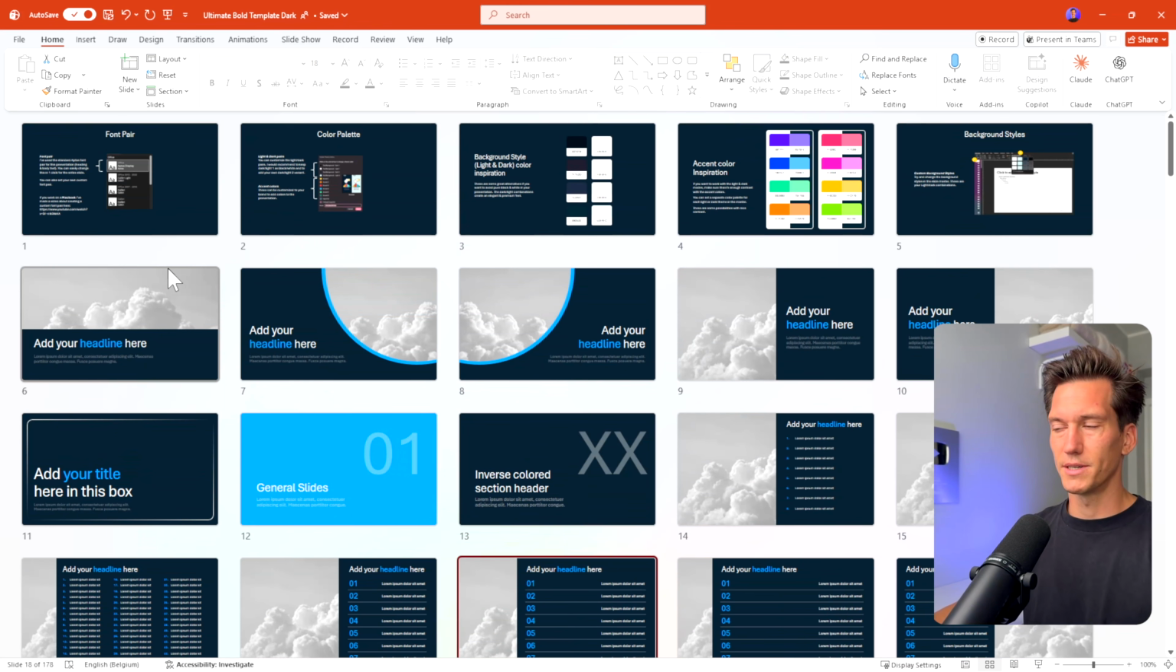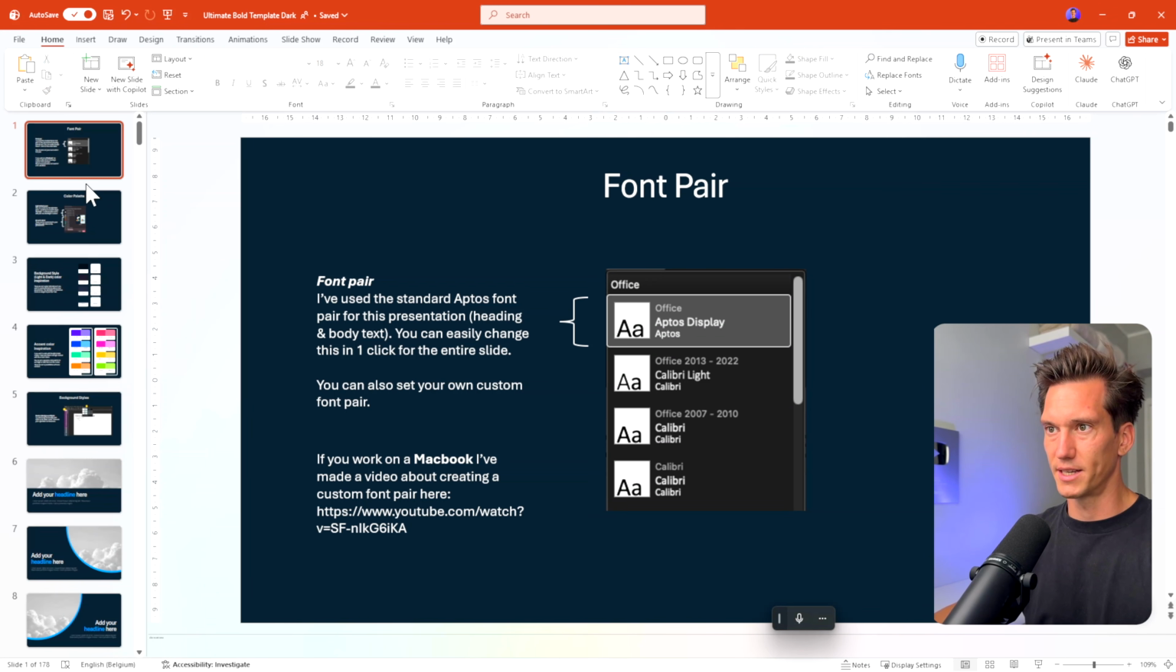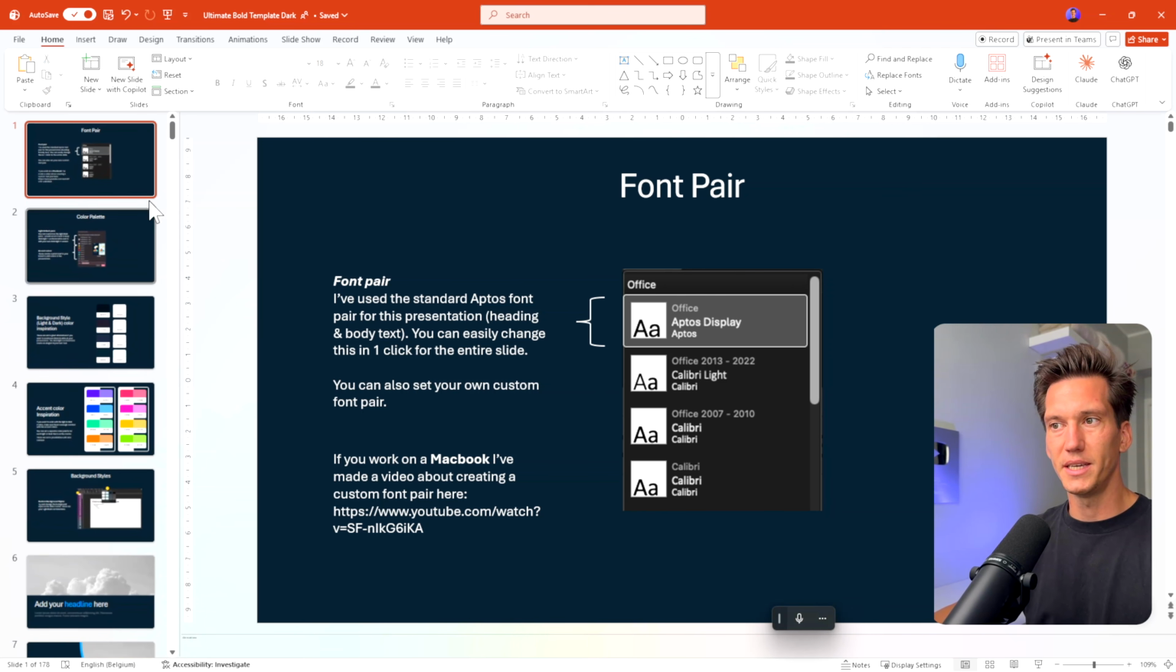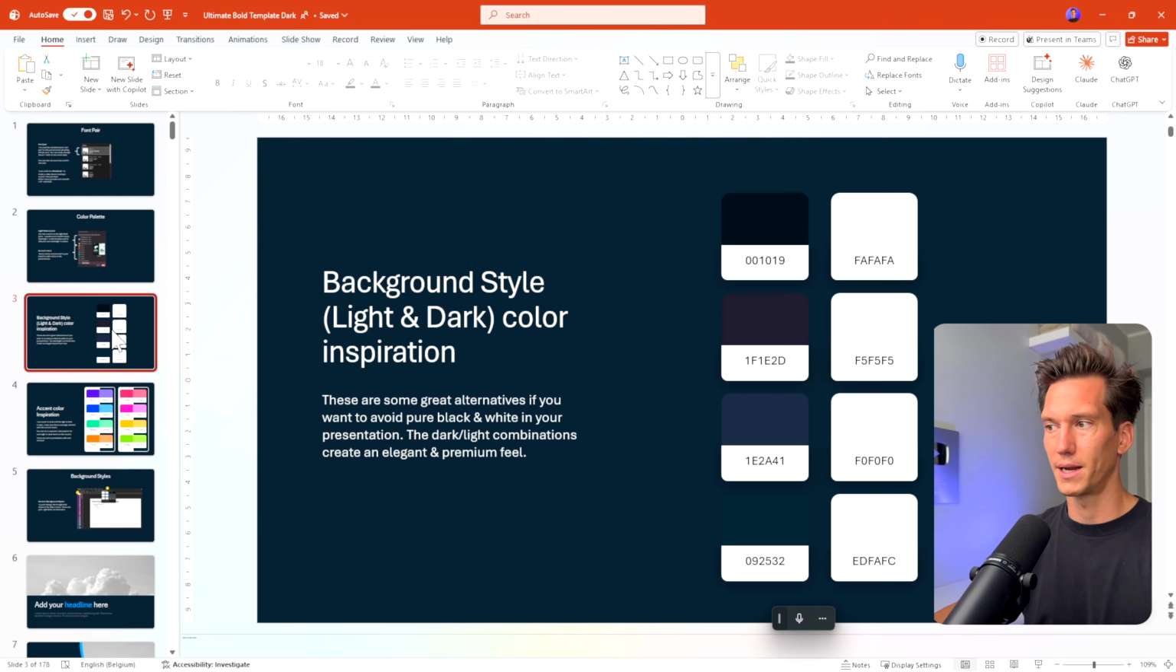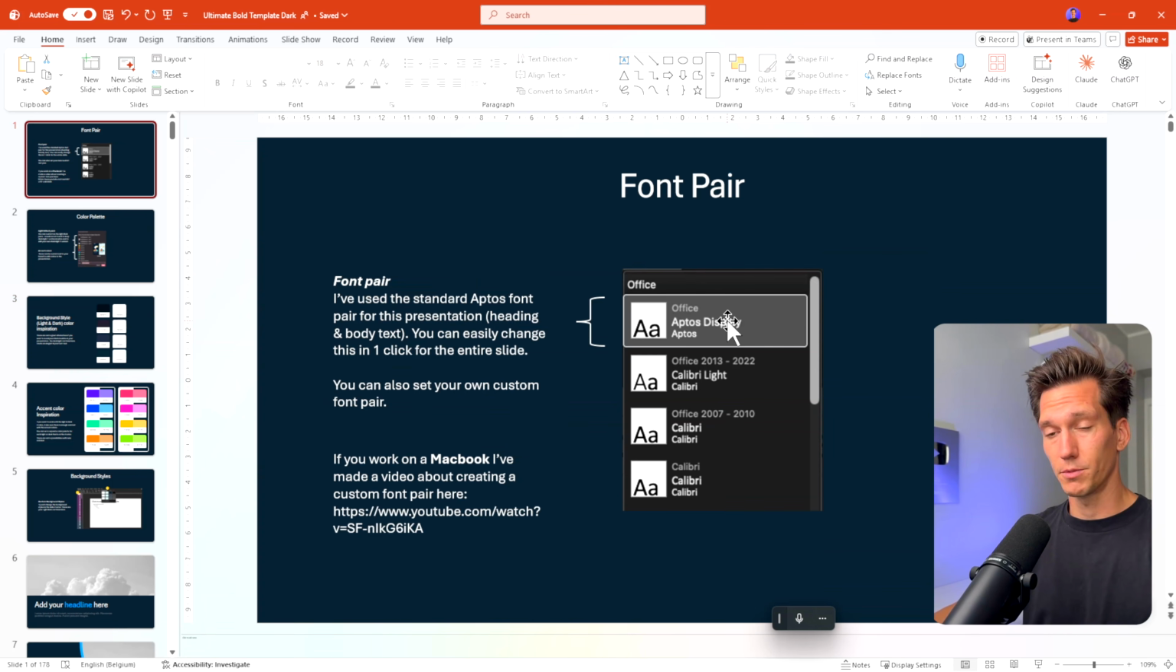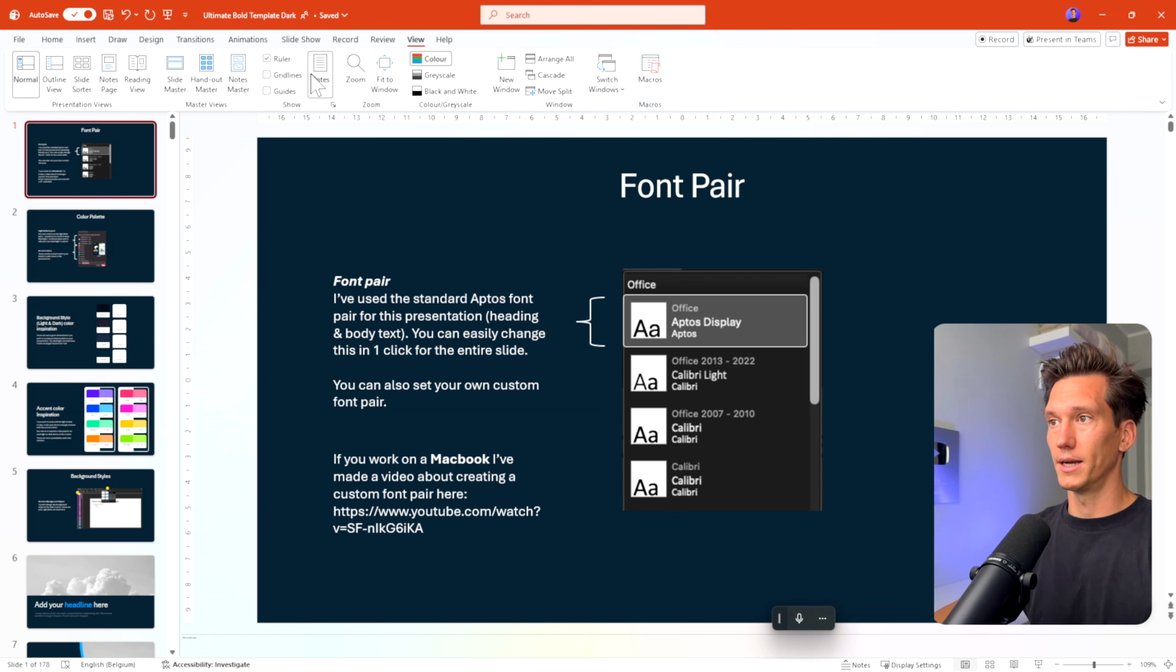Now let's say you want to customize it to your own brand. Here at the top, you'll find this section of customization. I just made it very easy for you to understand: okay, this is the font pair that we're using. If you go to Slide Master, you'll find the font pair, color palette, background styles. I've used everything with Aptos, since that's the standard one, it works on every PC. But if you want to go for a different one, it also works on a Mac, by the way.